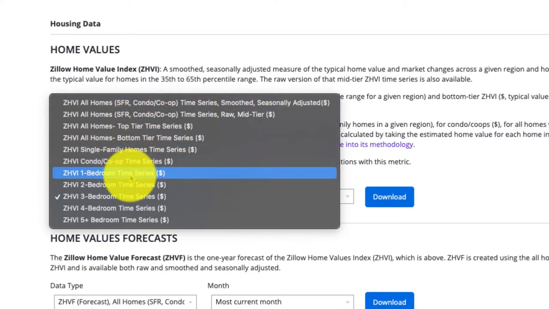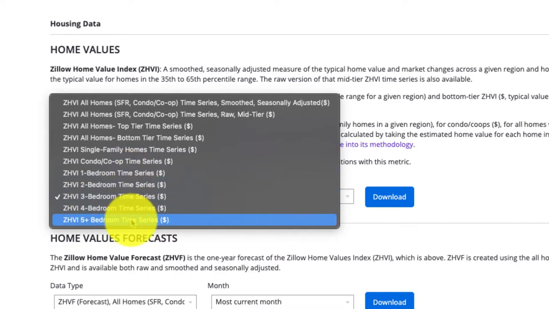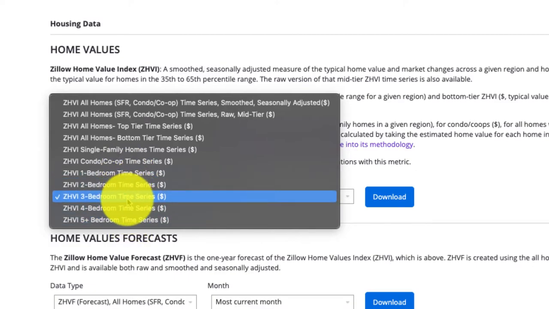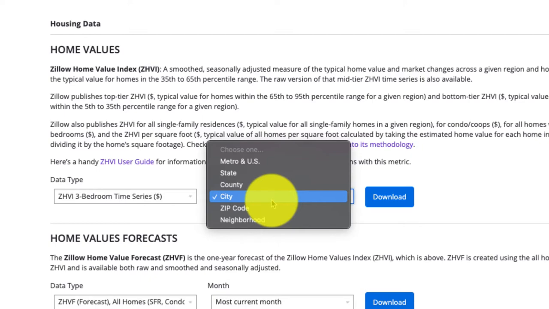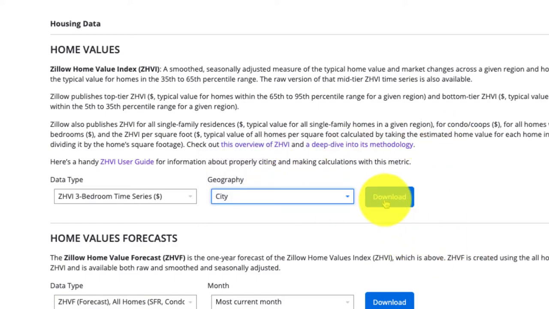They have also broken out by type of bedrooms. So we're going to select 3-bedroom. And for geography, it gets more granular than the prior one. So we have metro US, state, county, city, zip code, and neighborhood. In this case, I'm going to select city. Just note, if you do select zip code, because there are far more zip codes than cities, because one city can have multiple zip codes, your file will be larger and that may take a little longer to download. Let's hit download for this.